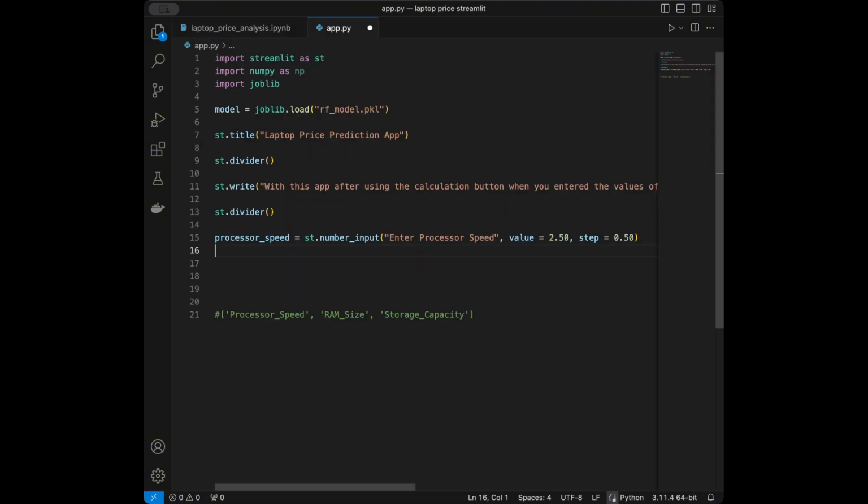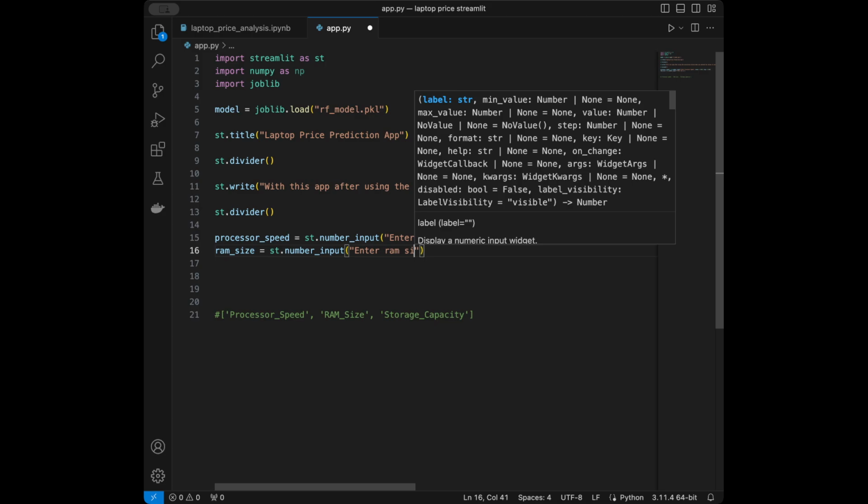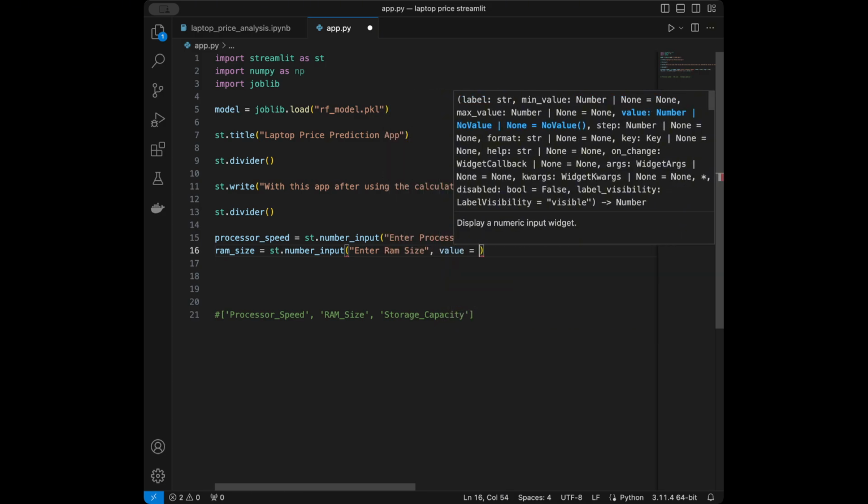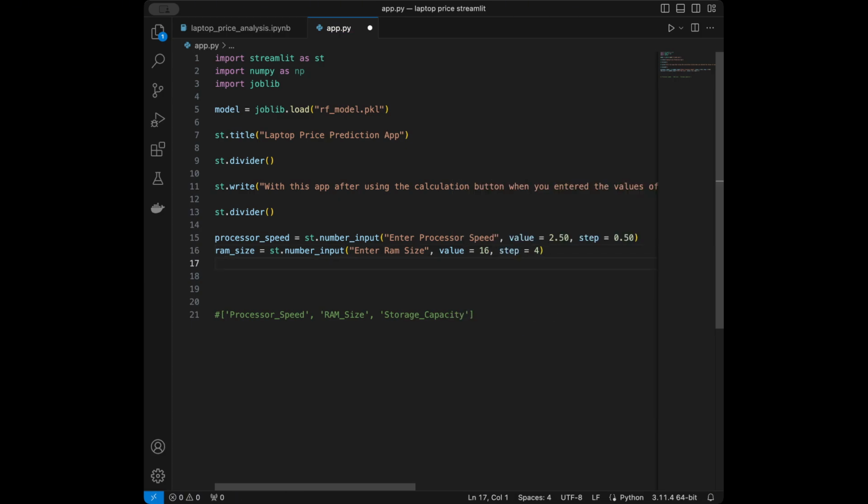And for the RAM size, I will say st.number_input and enter RAM size. Let's set the value by default to 16 and step as 4, because 4, 8, etc. It can go like that. And next what I'm going to do is, actually, let's set the step size to 8.